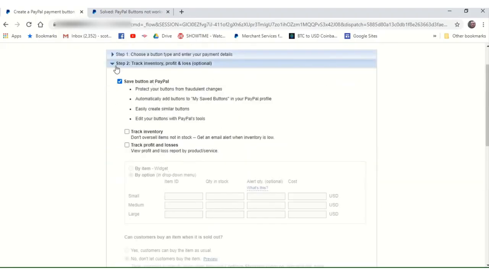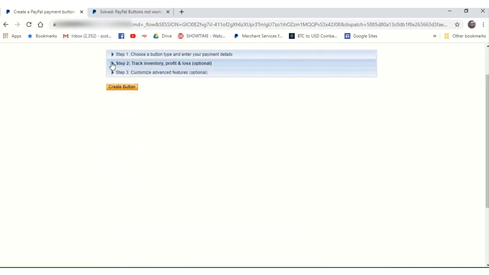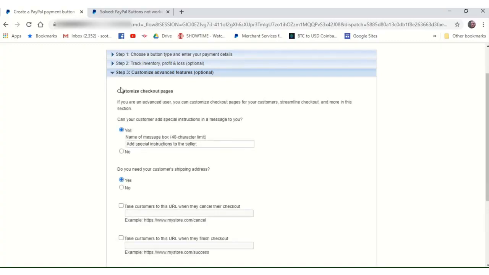These are options to track inventory. It allows you to put in a specific number of widgets that you have, and then PayPal automatically tracks how many of them you've sold and lets you know when you're out of them. And then the third one is advanced options.